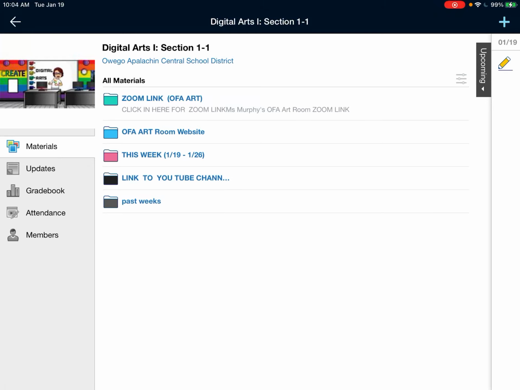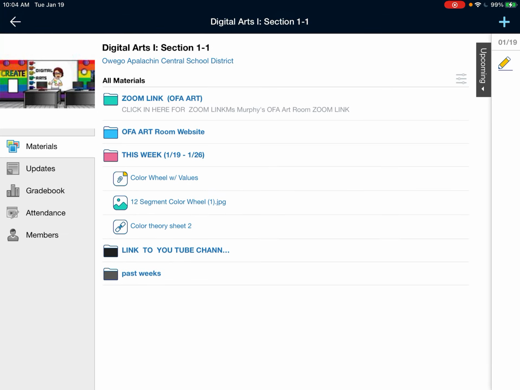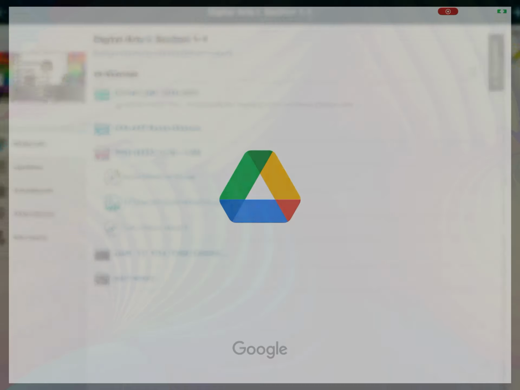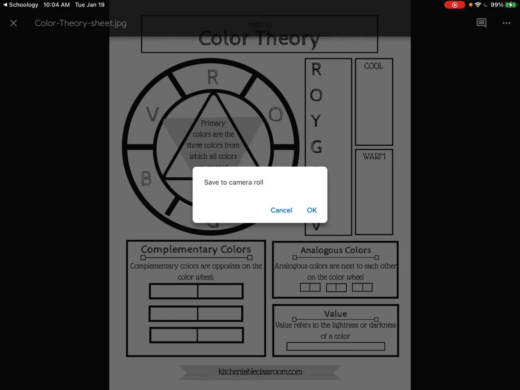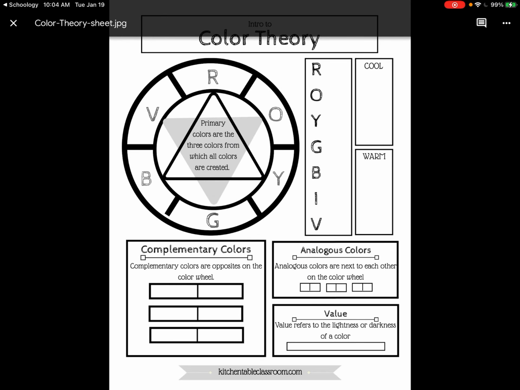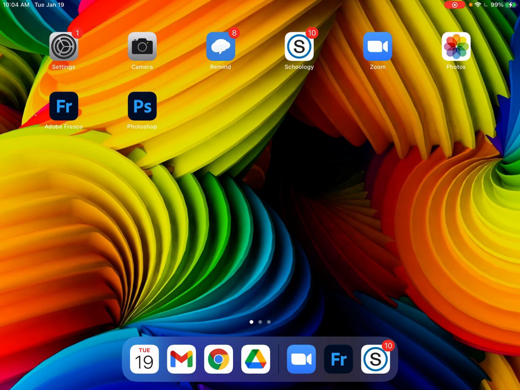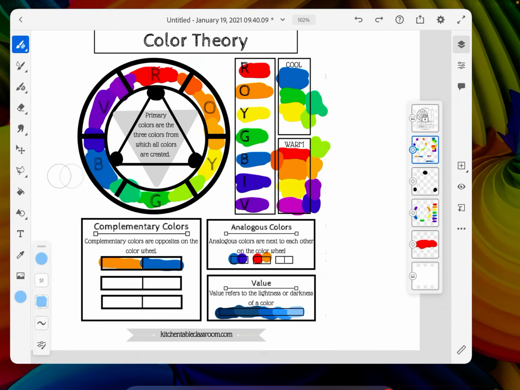Okay, so the link is in this week's folder, and it's called Color Theory Sheet 2. When you open this up, that's great, thanks. All you have to do is press and hold, now save to camera roll. Then go ahead and open up Fresco.